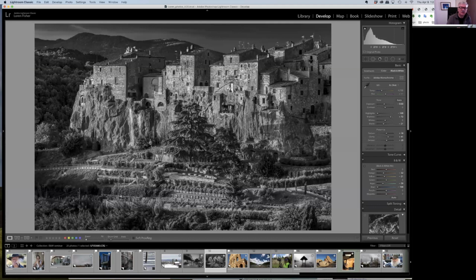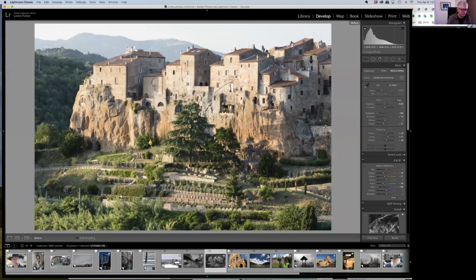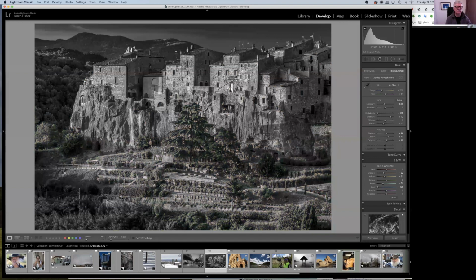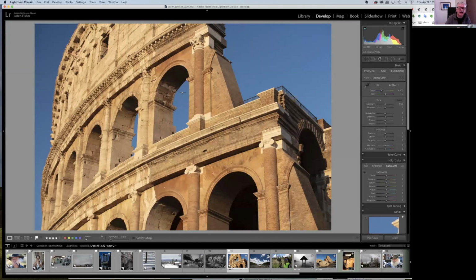So this is my before, which was a pretty ho-hum photo. Now I've got one that's got some drama to it, right? Because I brought those blacks into the scene. I like drama.